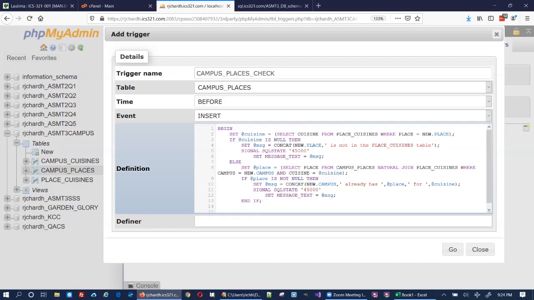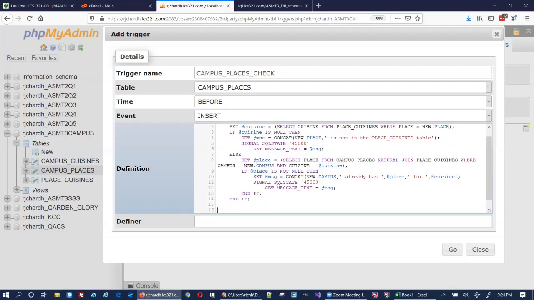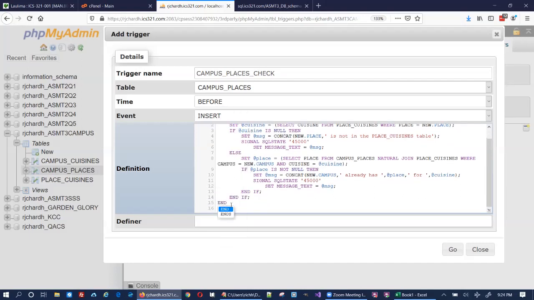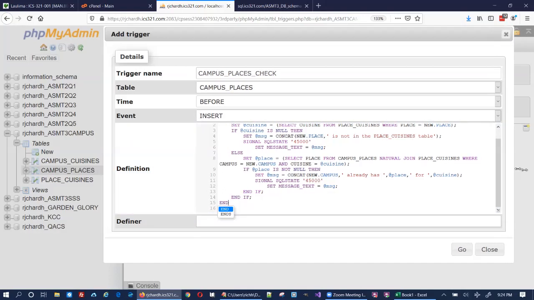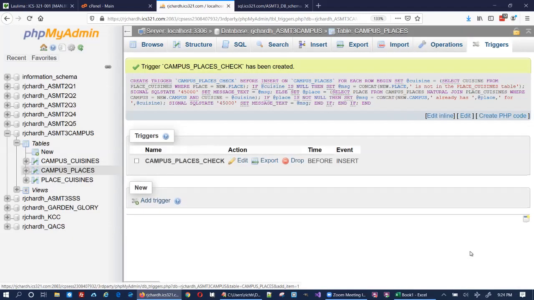So that would be end if. And then we need to end this begin here. Okay. All right, so this is going to look like this. I'm going to click go, and if everything is good, then it gets accepted. If not, it comes back with a big red error message. If there's a big red error message, I suggest you put it on a longer screen or whatever.